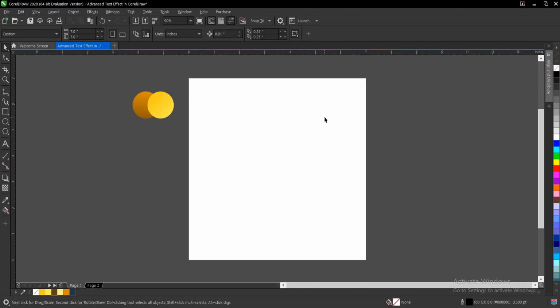So I'll be showing you how to create advanced text effects in CorelDraw. It's very simple and very easy to do. I'll be showing you a detailed step-by-step process on how to achieve this effect in CorelDraw. So just hold on tight and I'll show you how to do that.